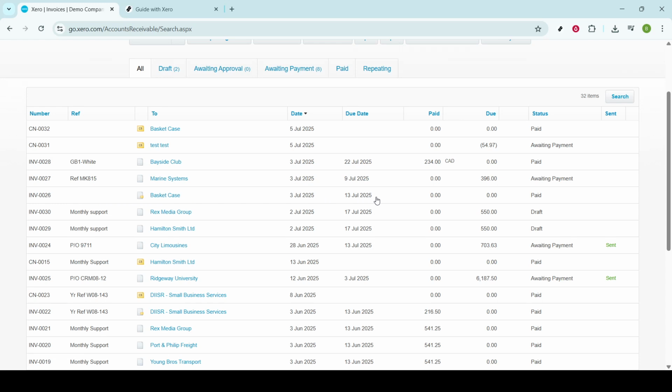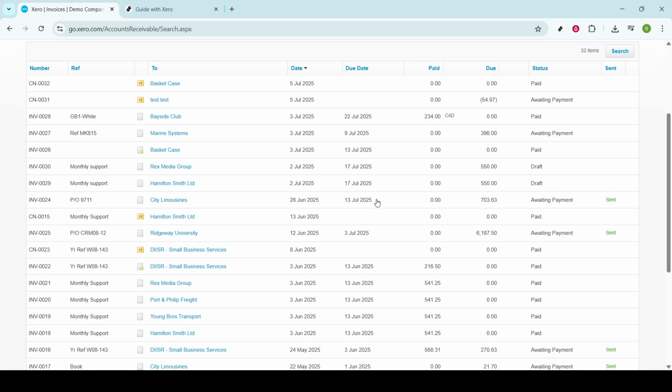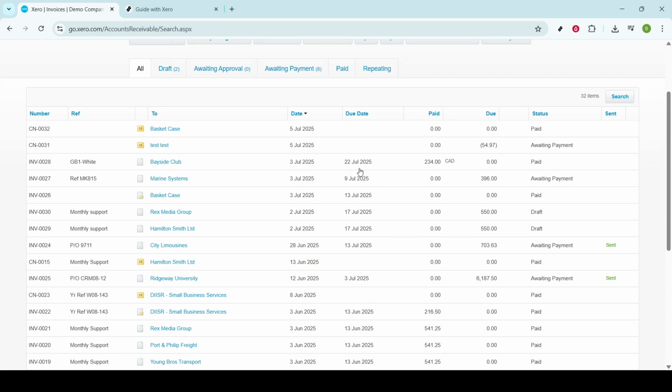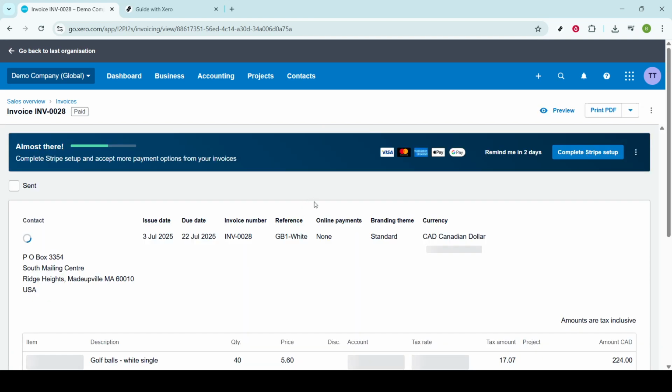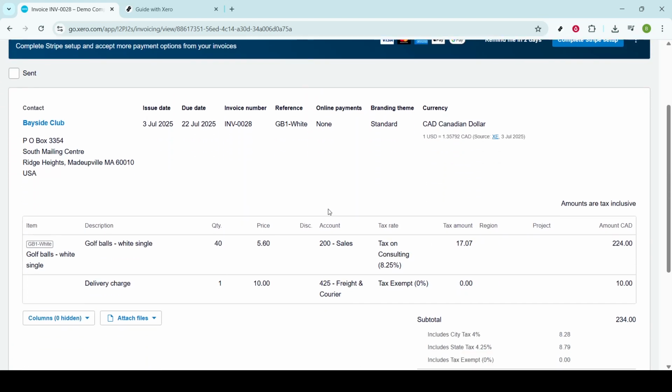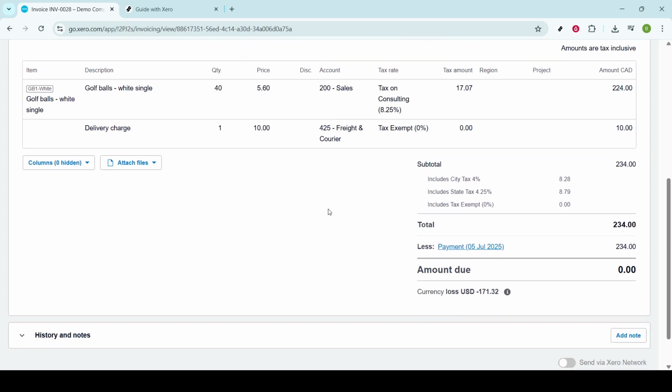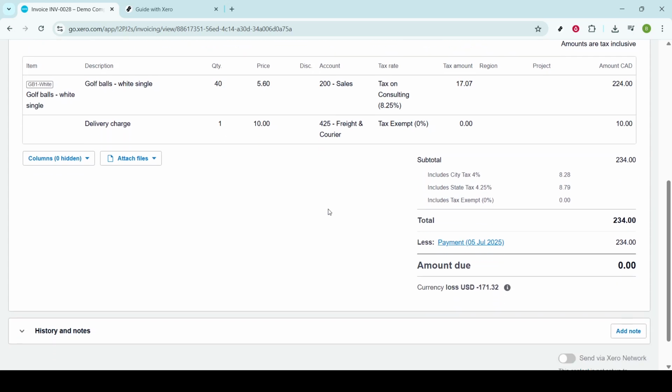After locating the invoice you want to view, clicking on it will bring up a detailed view. This is where you can see all the specifics of the invoice, including the items or services billed, the total amount, any notes you've added, and the payment history if applicable. It's a comprehensive look at each transaction that helps you keep track of your business's financial interactions.